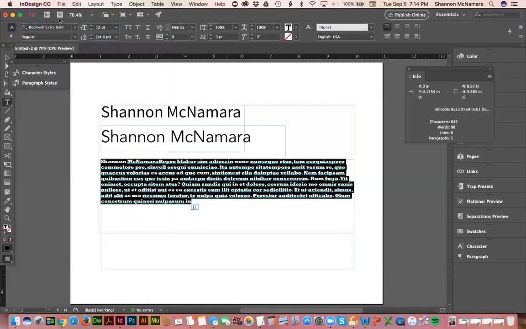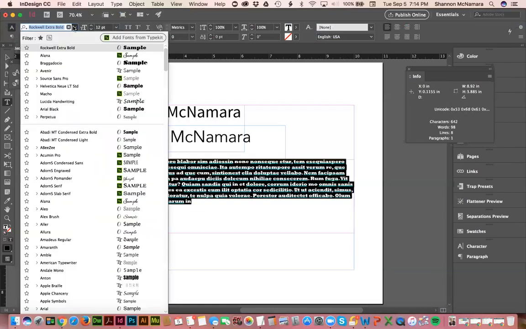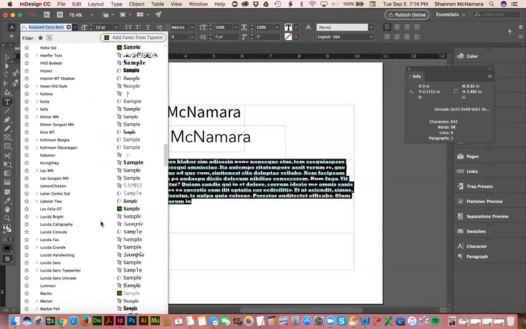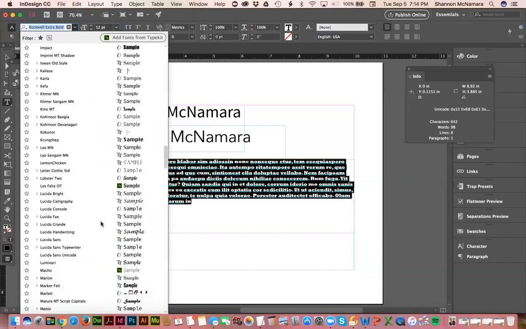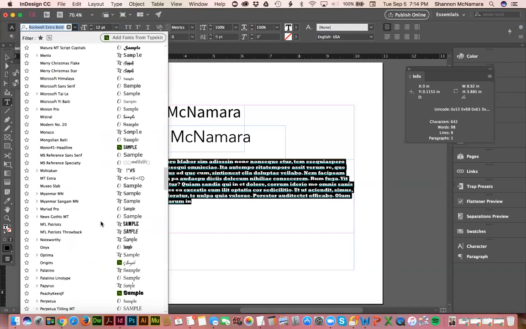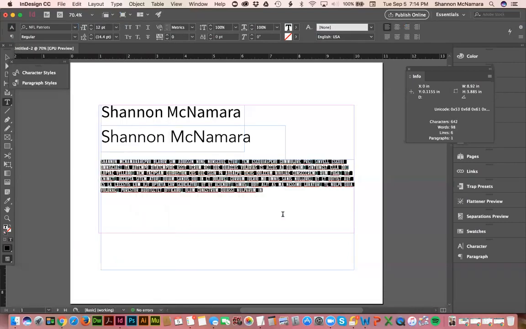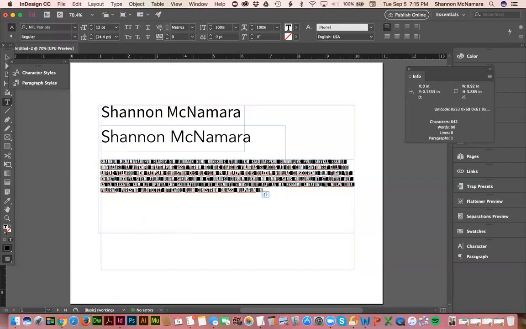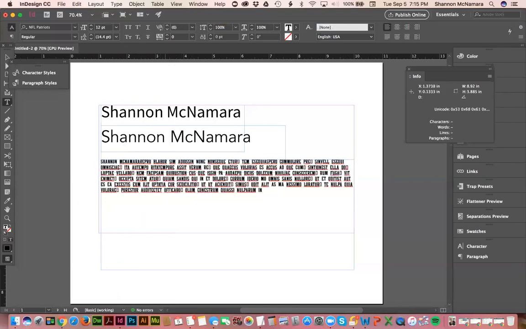And then also something that is really condensed. Like Arial Narrow is Arial. That's not what I'm thinking of. Let me find something else, like a super, super condensed font. Something like this NFL Patriots font. Again, horrible to try to read. Here, I can keep this up on the screen. Body copy that is set in all caps is very difficult to read.